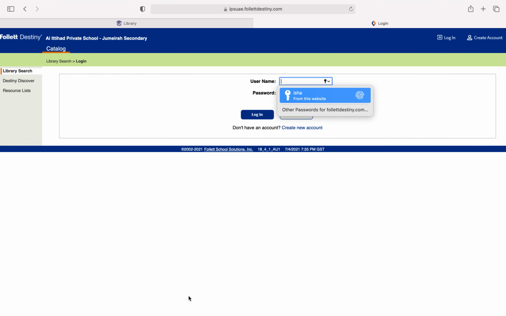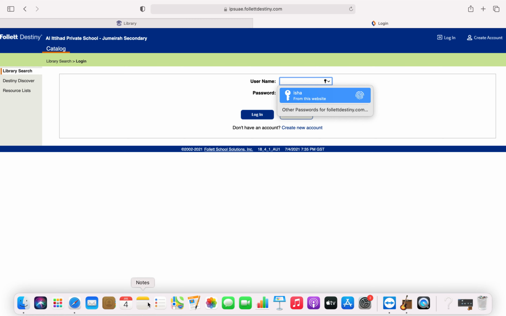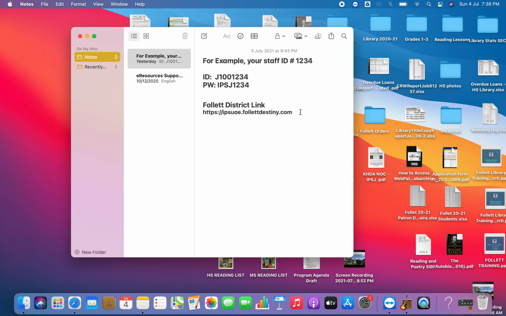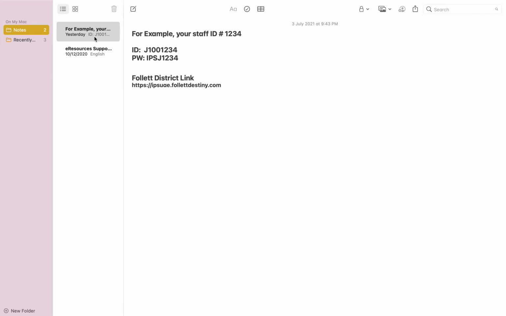Before I add in my credential and log into my account, I would like to share with you your demo login. Let's take an example that your staff ID number is 1234. If your staff ID is 1234, your Follett ID would be J1001234 and your password is going to be IPSJ1234. Your login credentials are alphanumeric and all letters are capital letters.